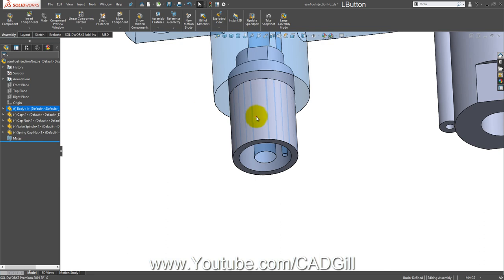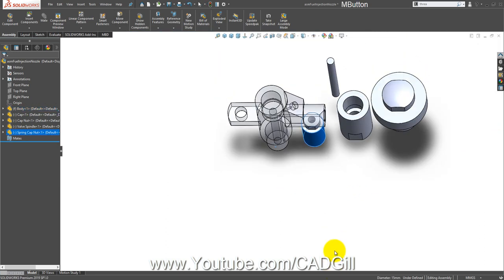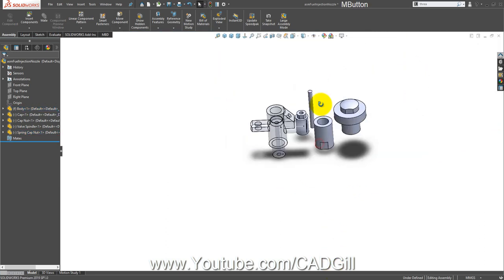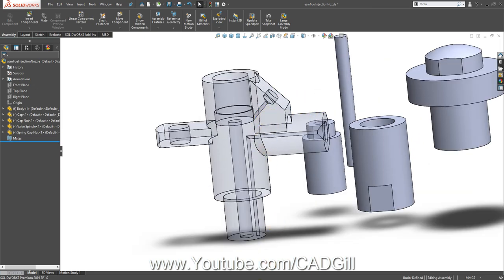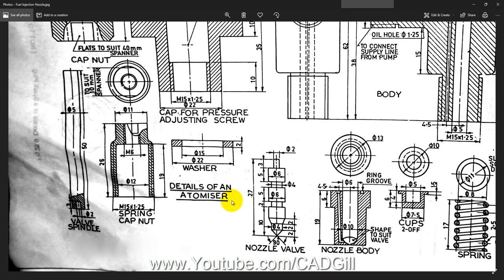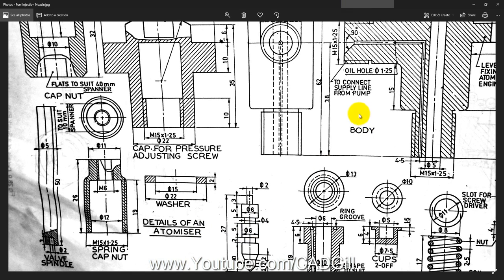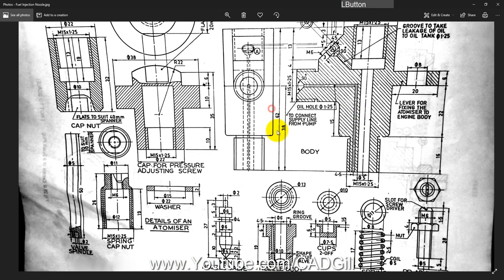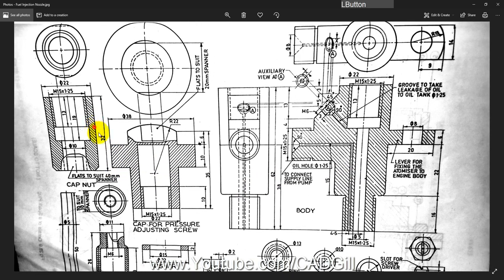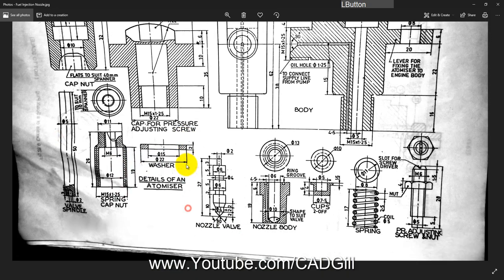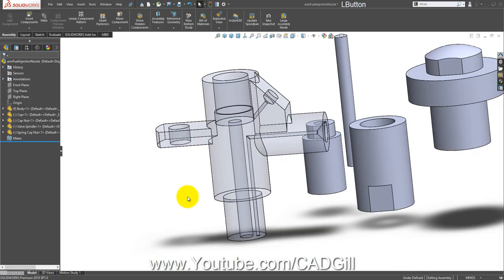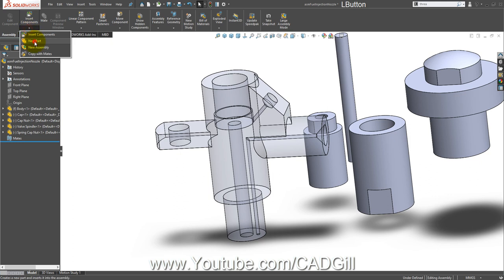Let's make this transparent, so that we can move these parts. Okay. Now for the next part, we have modeled nearly 5 parts, if I'm right. Okay. How many parts have we modeled? This one, 1, 2, 3, 4, 5. Now let's model this washer. Okay. And this is not a very big part, so we will not have much problem.